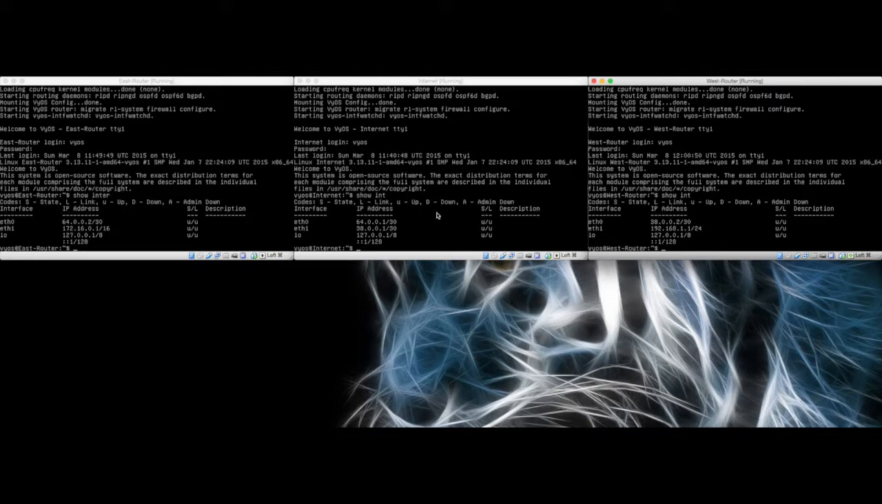So, on the internet, we have a 64 and a 38 address. So it's ETH0 on 64, and that's connected on the east side to 64.0.0.2. It's a direct connection, straight from router to router. On the 38 side, the 38 is connected to ETH1 on the other side over here. ETH0 on the west is connected to ETH1 on the internet. So 38.0.0.1, 38.0.0.2.